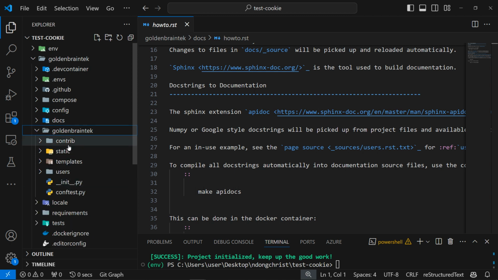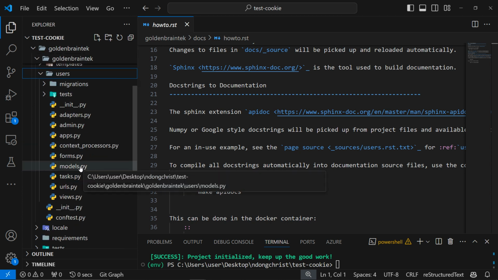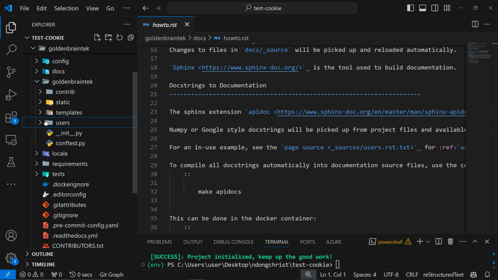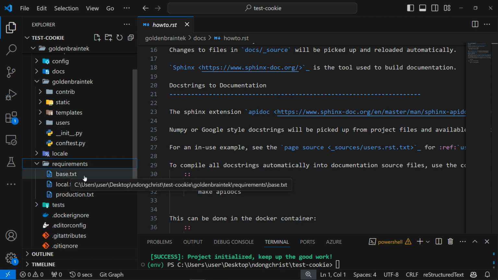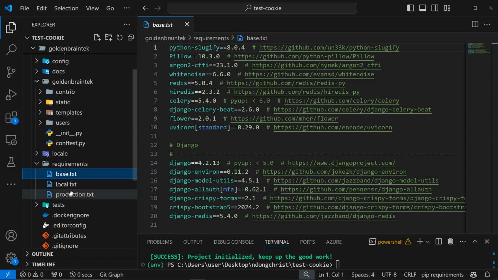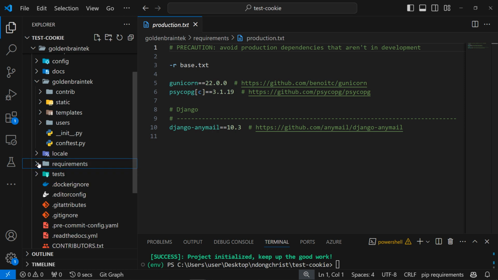This is my project. So you can see the static files have been created, the templates have been created. This is the users. This is an app that has been automatically created inside here that I'm going to be using. I did not do any. This is the work of Cookiecutter. So you can see the requirements. There are base requirements, local requirements, and production requirements. So whenever you want to install any Python package, you can use the base, or if you are going to use that package only inside the production, you use the production.txt when you are installing it.